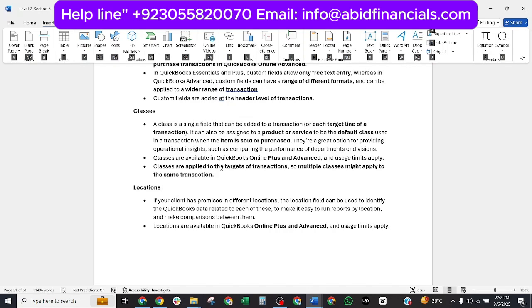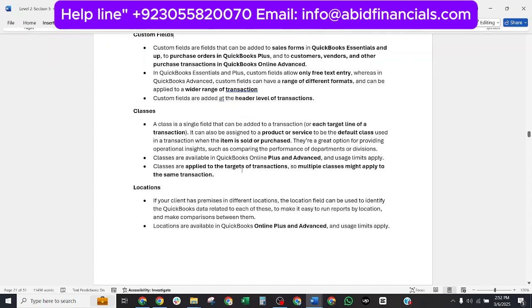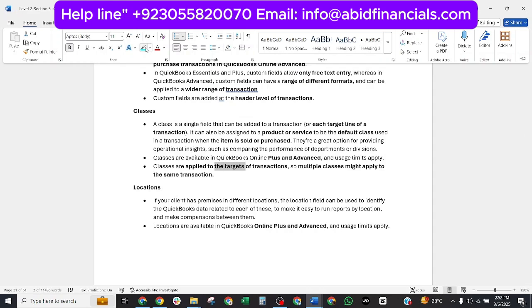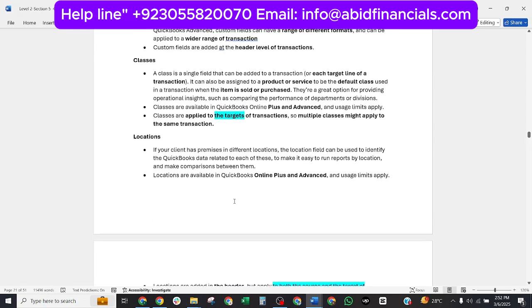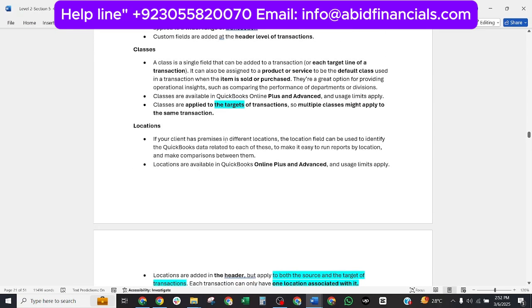So one thing should be noted: classes can be applied to the targets, and all the other three categorization methods are applied to your source data. So we can say this is different from the others. This should be kept in mind, and it is very important from the question point of view.